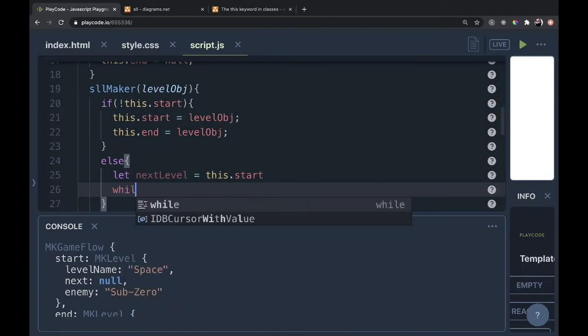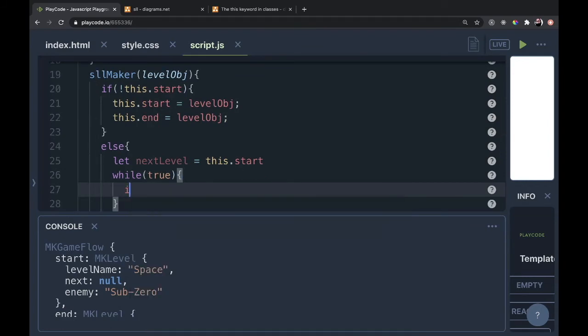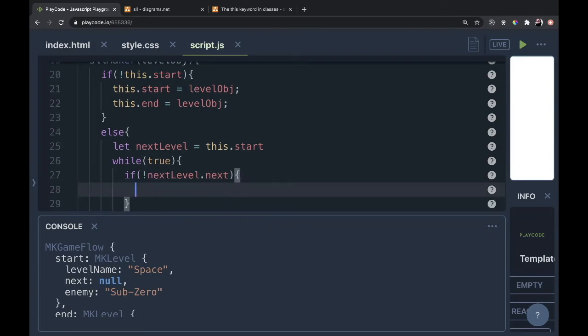Now we'll do a while loop. So while, and I'm just going to pass in true, and we will break within the while loop in order to stop this. So if nextLevel, so that's going to first equal this.start. So if this.start.next is triple equal to null, or we could just say there is no this.start.next like that. nextLevel.next will equal the level object.